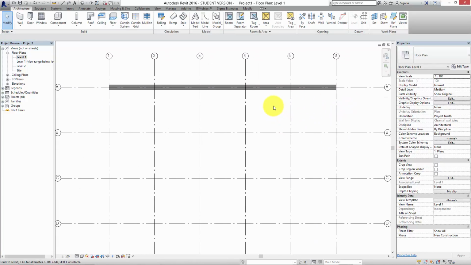Okay, so we can see on this that the top wall is drawn with the location line in the center of the house. The one on this side is drawn with the finished face exterior to the grid line for some reason. And the one down below is drawn with the finished face to the interior. So I'm going to do that.